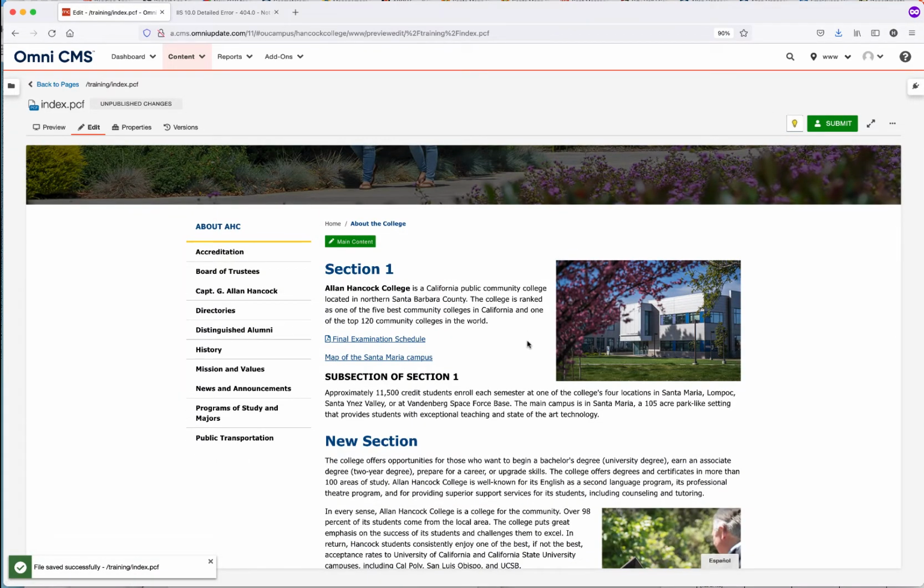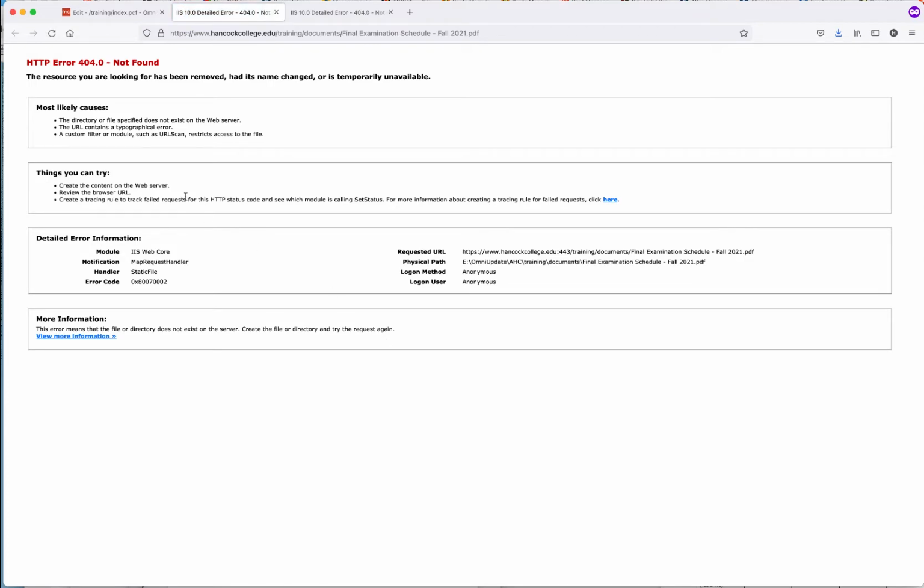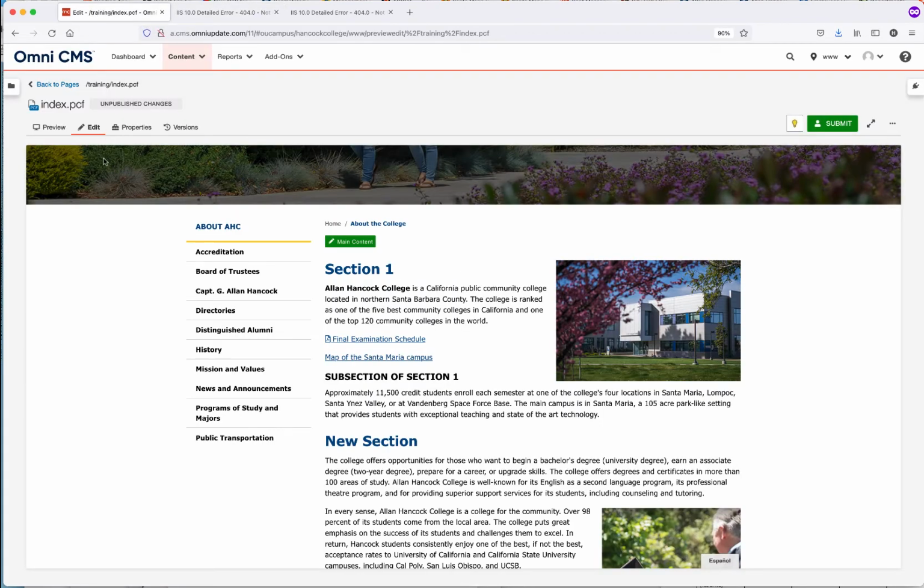Now when you save your changes, unfortunately you won't be able to preview the PDF until the page publishes. So if I click on this link right here, it gives me an error message. So you kind of just have to trust that it will be there once it publishes to the server. So once you get a notification in your email that this page has published, make sure you check that hyperlink to make sure that it's correct.